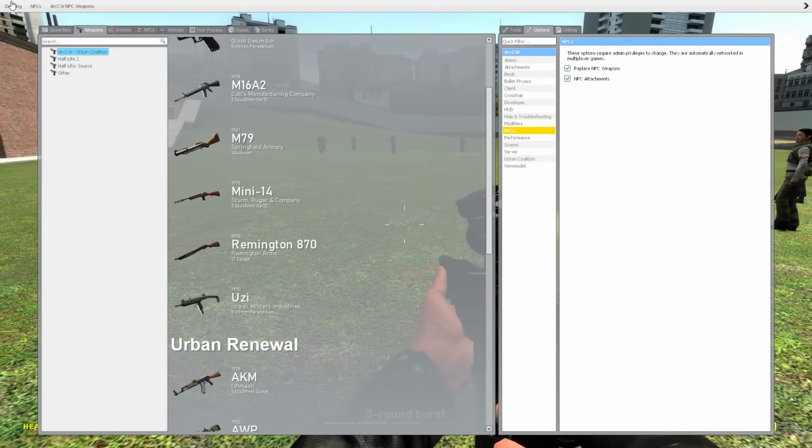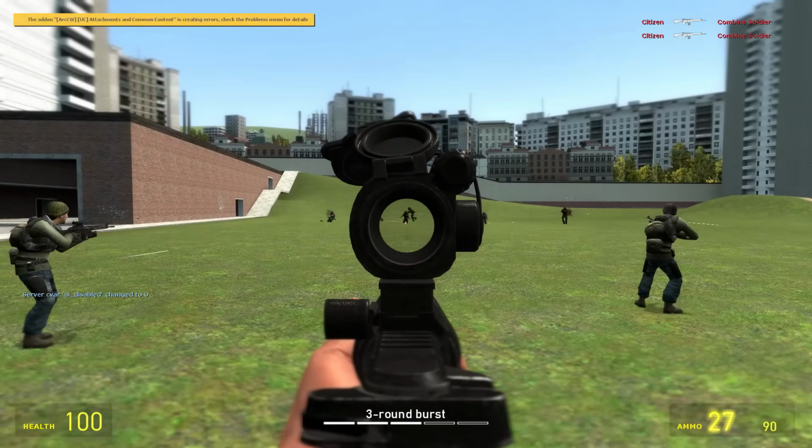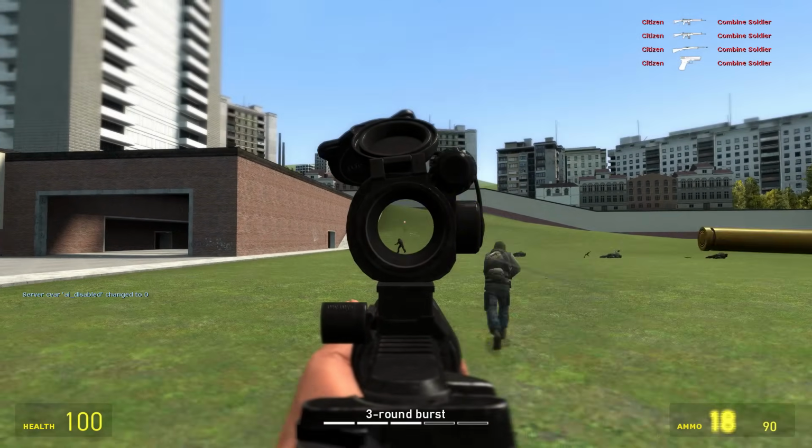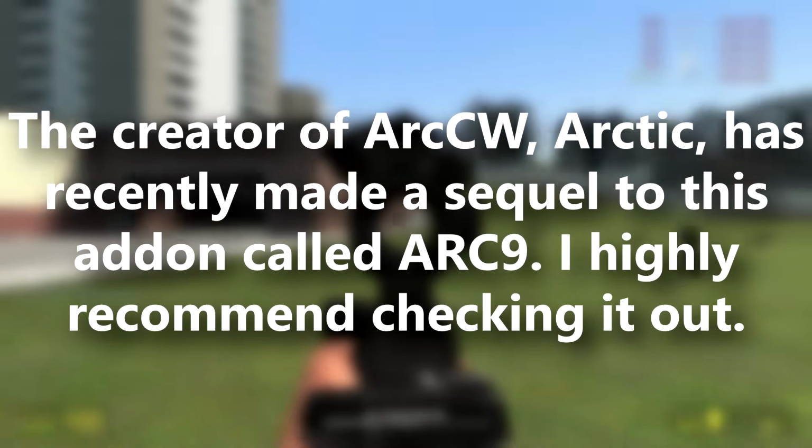Honestly, if you're not trying to do some kind of, oh I don't know, Half-Life 2 randomizer playthrough, then these weapons are pretty fun to mess around with.